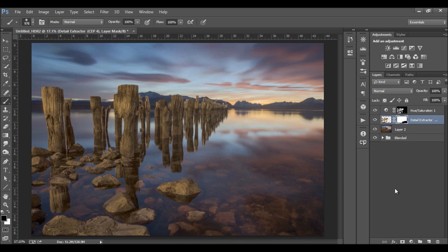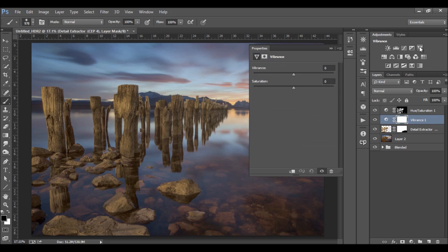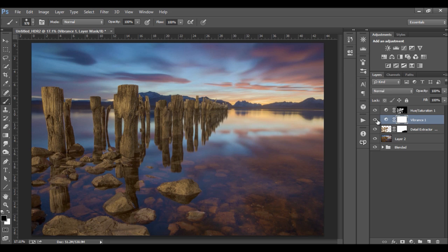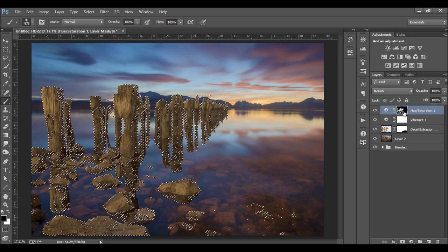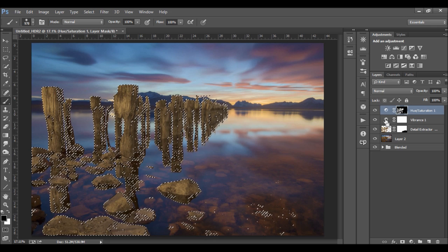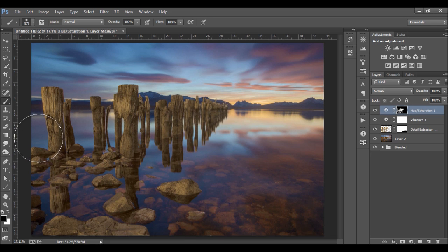Our image has some lovely colors, but at the moment they're a little bit flat. Let's open a vibrance layer and increase vibrance to around 70. This will enhance most of the colors, but especially the subtle colors in the scene. You can see that this has affected the color of the sticks, which we don't want. So let's reselect our mask from before by pressing Ctrl and left clicking and change our brush to black and begin brushing over those areas in the vibrance layer.